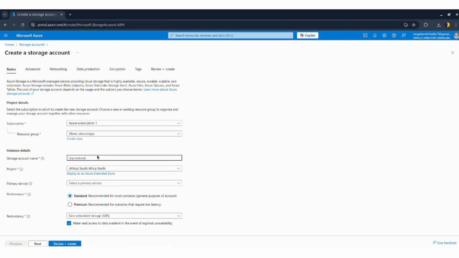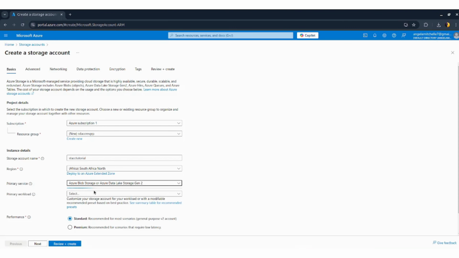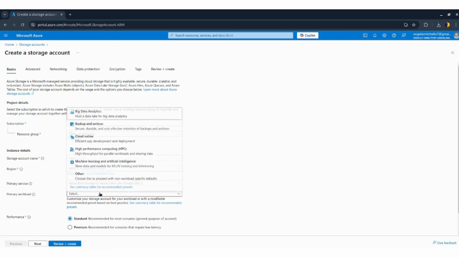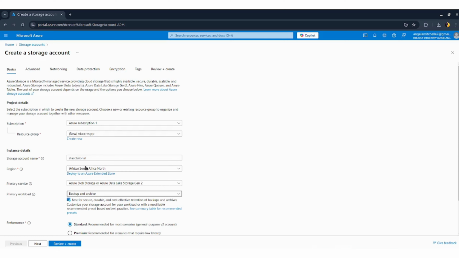That is the name of the storage account, and the region that is closest to me is South Africa. I'm in Africa. Now the primary service: what is the basic thing you want to do with your storage account? By default, I want to upload blobs to my Azure blob storage, so we take blob storage, and the primary workload is backup and archive. This is what we want to do. We do not have a workload we are building, so we won't be needing something that is so big, so we just leave it at backup and archive.